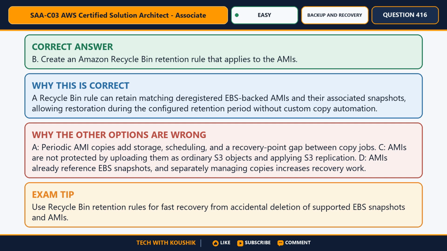A. Periodic AMI copies add storage, scheduling, and a recovery point gap between copy jobs. C. AMIs are not protected by uploading them as ordinary S3 objects and applying S3 replication. D. AMIs already reference EBS snapshots, and separately managing copies increases recovery work. Exam tip. Use recycle bin retention rules for fast recovery from accidental deletion of supported EBS snapshots and AMIs.